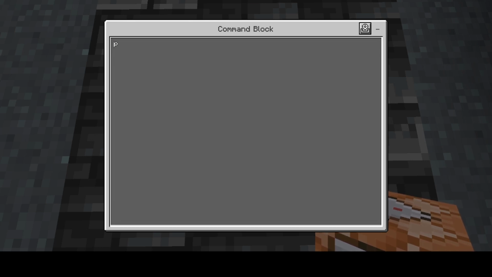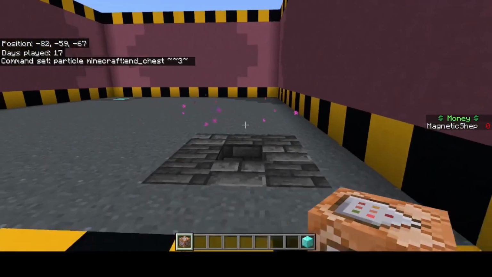And we're going to do particle minecraft:end_rod ~ ~3 ~, which essentially is going to spawn the particles above, and as you can see, spawn right here.